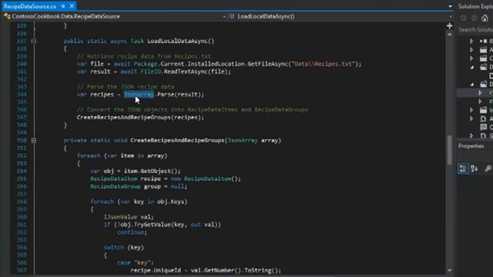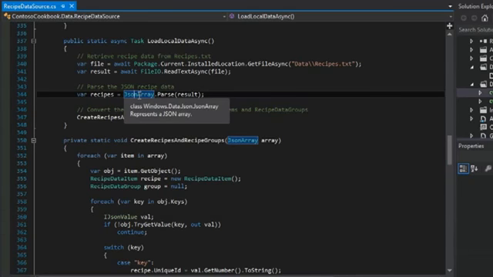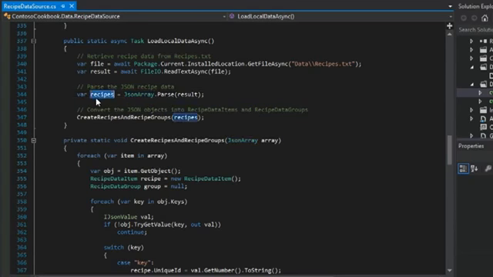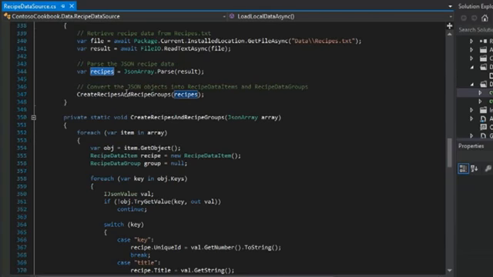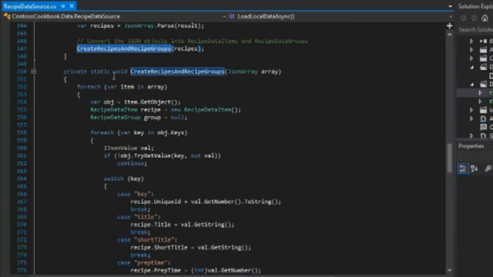And then we're going to begin to parse that result. We would expect it to be a JSON array. So we use this JSON array object. It's available to us from Windows.Data.Json.JsonArray. So it's built into the Windows runtime. And we parse through it and we get the parsed version of the document into this variable called recipes. And now we're going to pass that recipes, that JSON object of recipe data items and recipe data groups, into this helper method called create recipes and recipe groups, which is right below it.